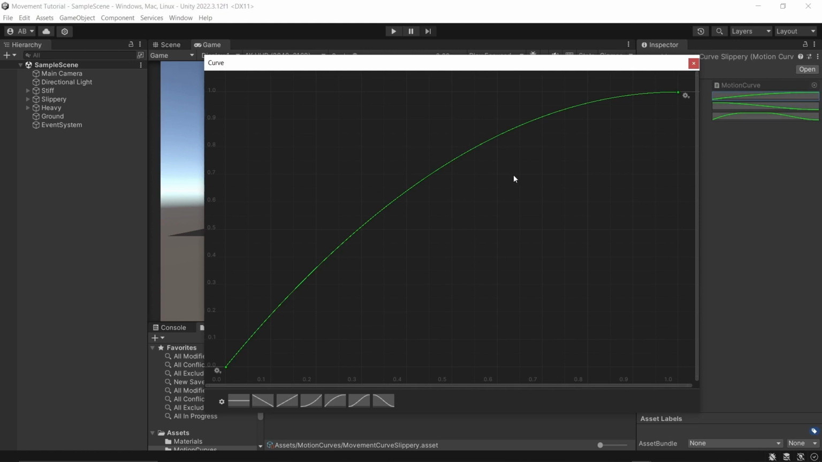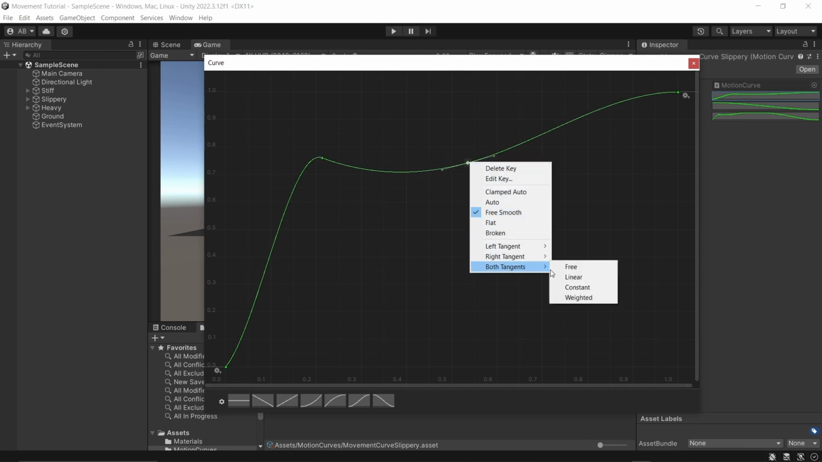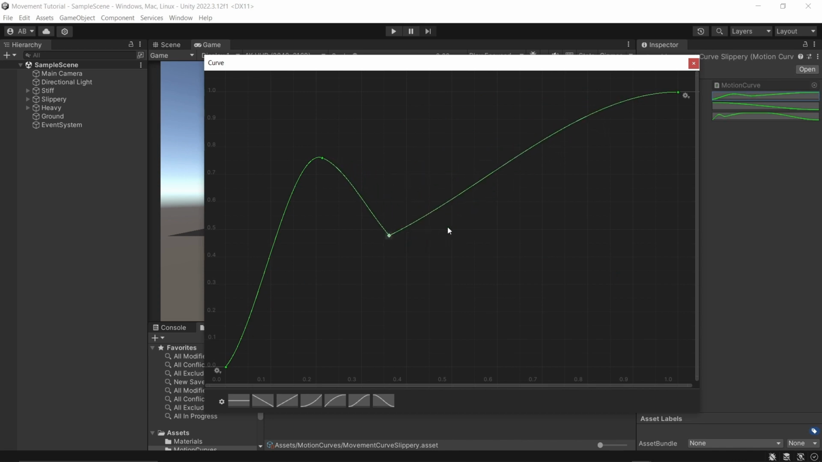This is an animation curve. It's a pretty cool tool in Unity which you can use to visualize your curves. You can also add a new key, adjust it to your liking. You can even change up tangents, let's say linear. So pretty much shape it exactly the way you want, right?